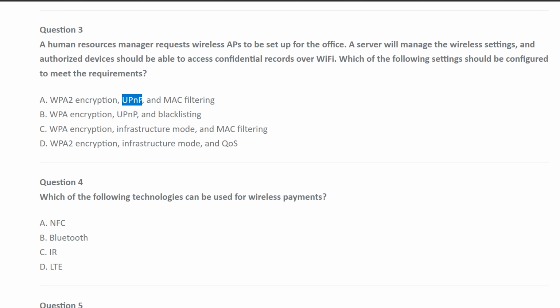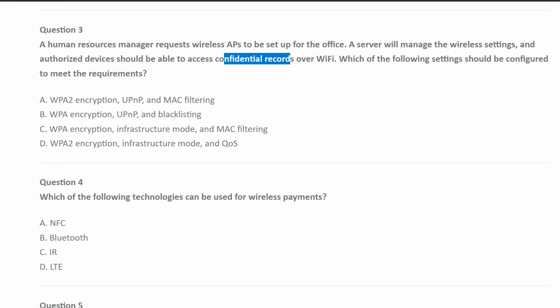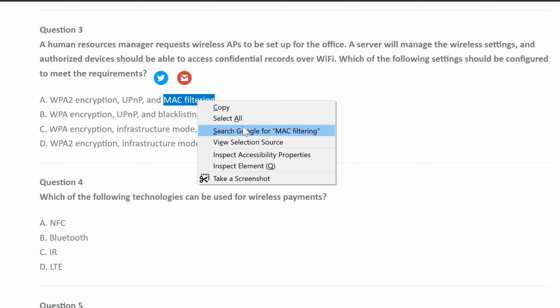And then, of course, we can look up what UPnP is. If we look it up, it says universal plug and play. So do we necessarily want universal plug and play when it comes to a connection that's going to carry confidential records? No, we don't want that, because we don't want to allow random people to just walk up and plug in and play anything on this connection. And then, of course, we get MAC filtering, and of course we can Google that as well.